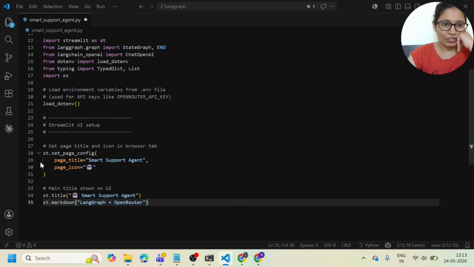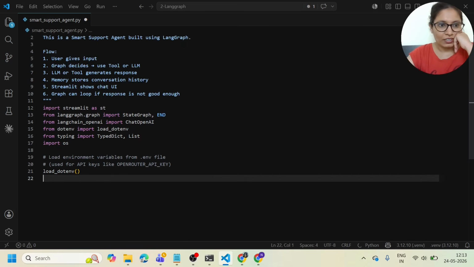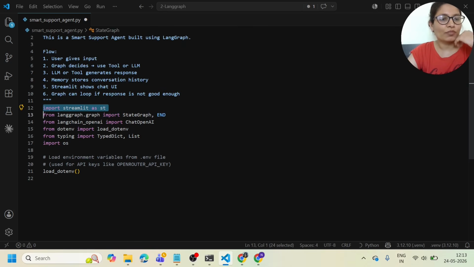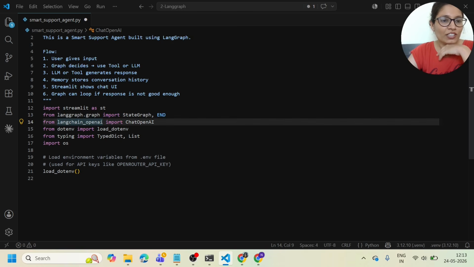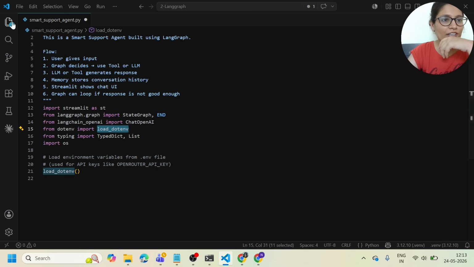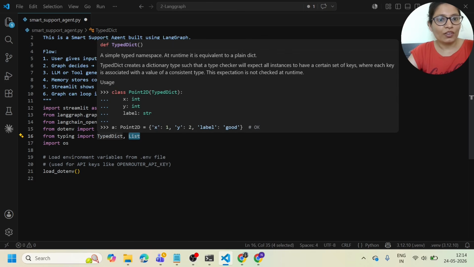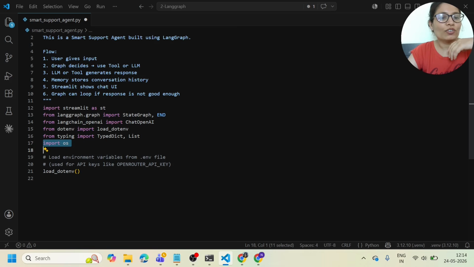I'm going to import some basic things here. I'm going to import Streamlit as st, for the UI. And from langgraph.graph I'm going to import StateGraph and END for the graph. And from langchain_openai I'm going to import ChatOpenAI. And from dotenv I'm going to load_dotenv, so that we get our API key from this file. And from typing I'm going to import TypedDict and List. So TypedDict is for data.